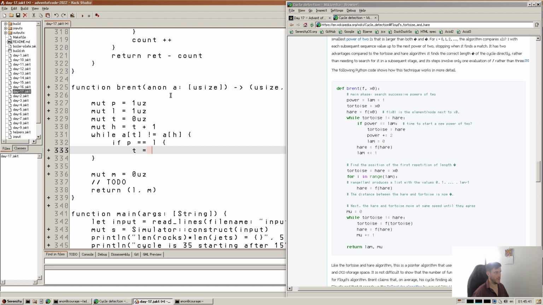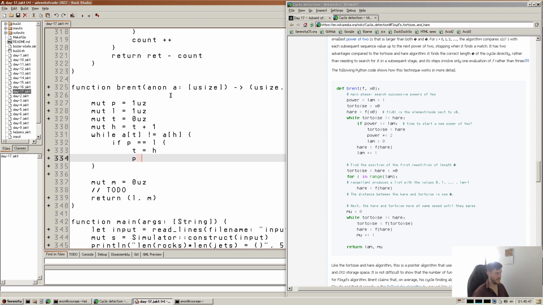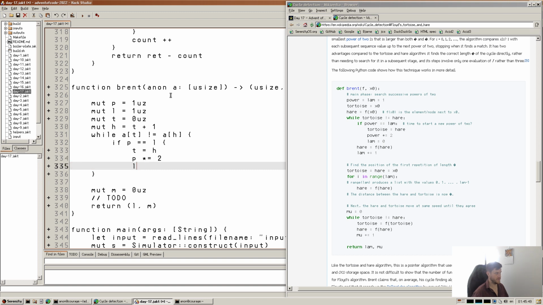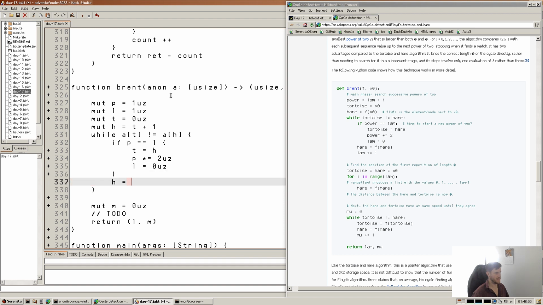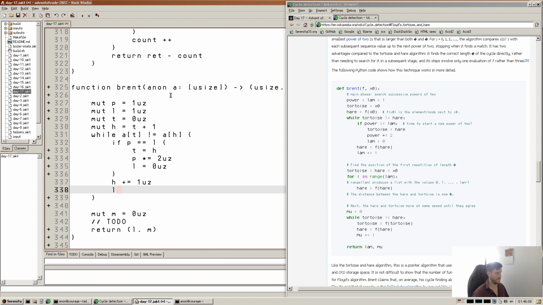So here we want t to just become h, and we want power times 2, and on lambda we have that, and I wonder if we need that there. And here we just need to have h plus equal 1, and lambda plus equal 1 as well. Right, so now we've done that kind of while loop, and now we're in this second section here.